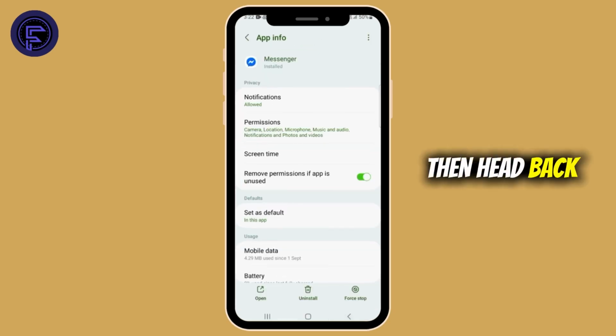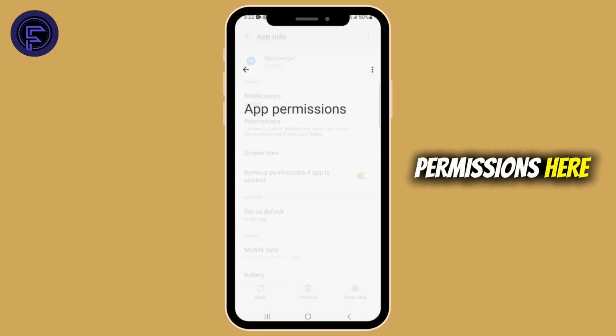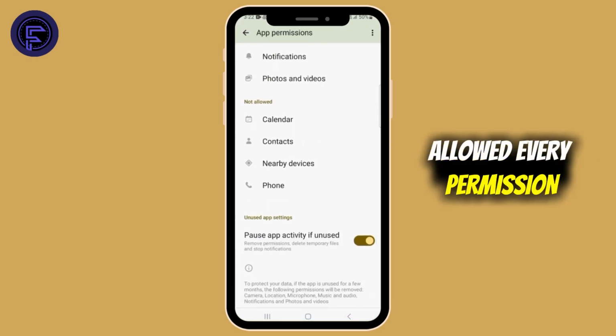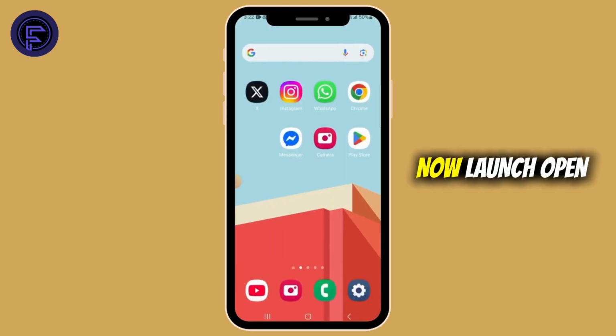Then head back. Now tap on permissions. Here you want to make sure that you have allowed every permission over here. Now open Messenger and this problem will be fixed.